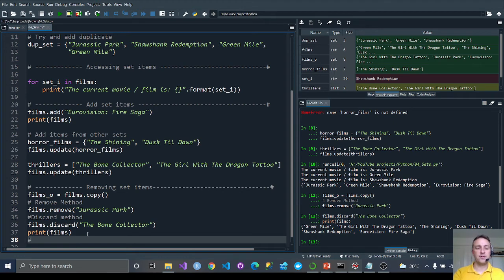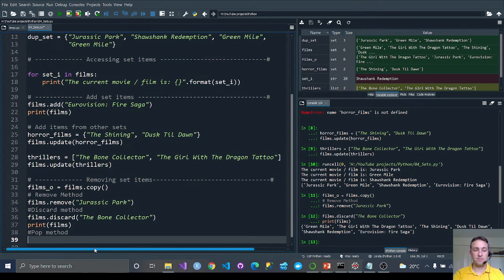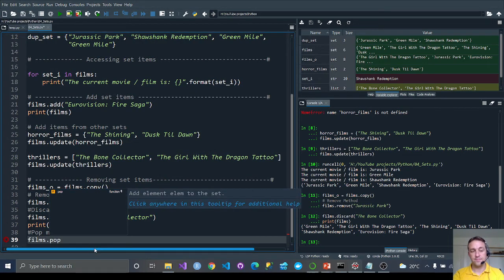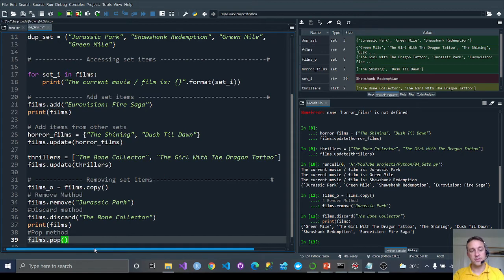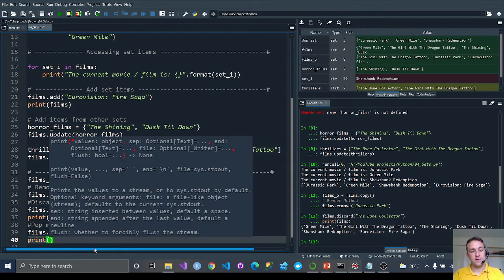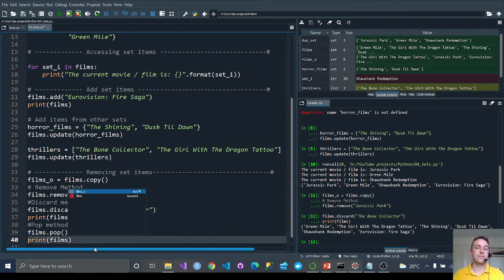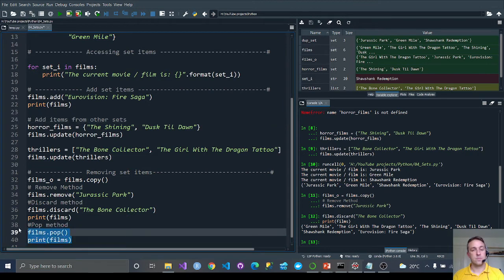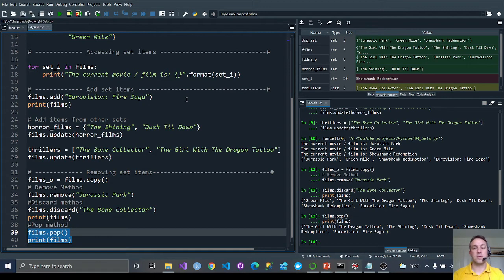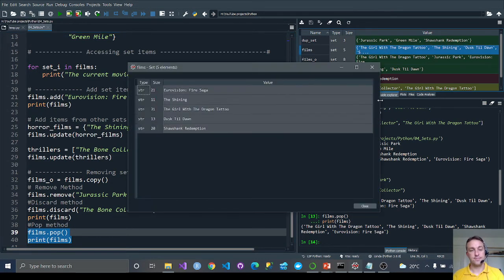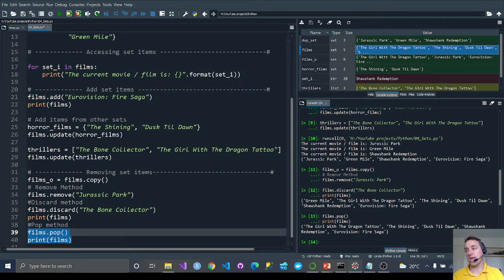Remember in the previous tutorials, if you've watched them, you can use the pop method. And if you don't pass anything to the pop method, can you think about what happens? So I'll show you in a second. Okay. So what did that pop method do? It removes the last item in the set, or what it thinks is the last item in that set.